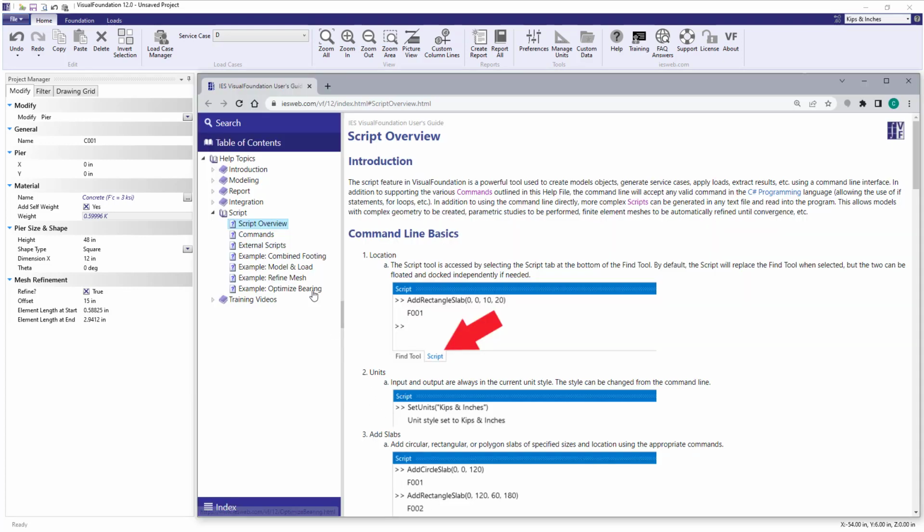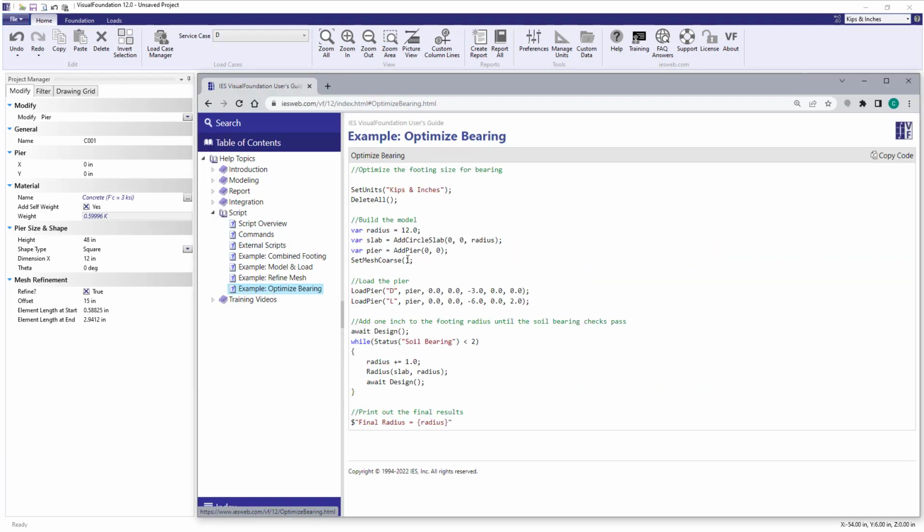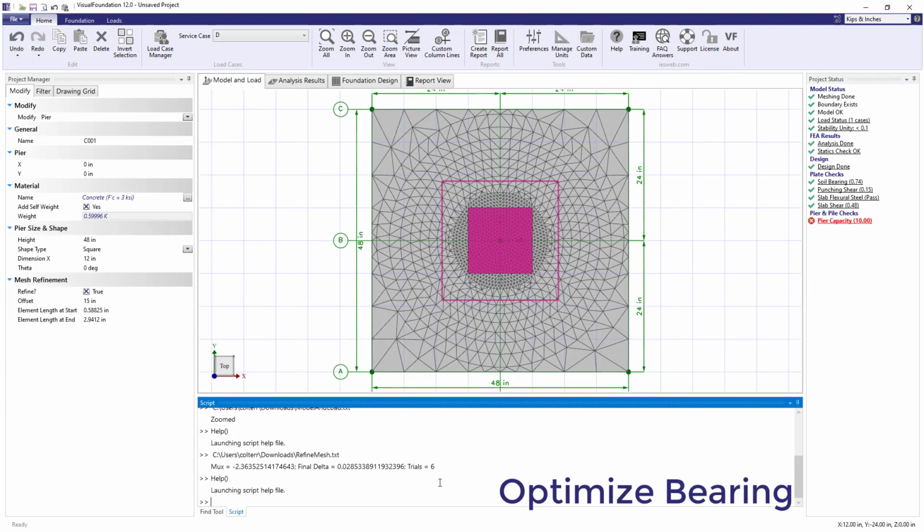Finally, we'll look at the optimized bearing example script. This script builds a model with a circular slab that has a radius of 12 inches. A pier is then added to the model and loaded with a dead and live axial load. A while loop is then used to add 1 inch of radius to the footing until the soil bearing check passes. Note, the await design command is used to pause the script until the design completes so that the status of the bearing check can be determined. Having already saved the script in a text file, let's load it into the program by entering the path in the command line.